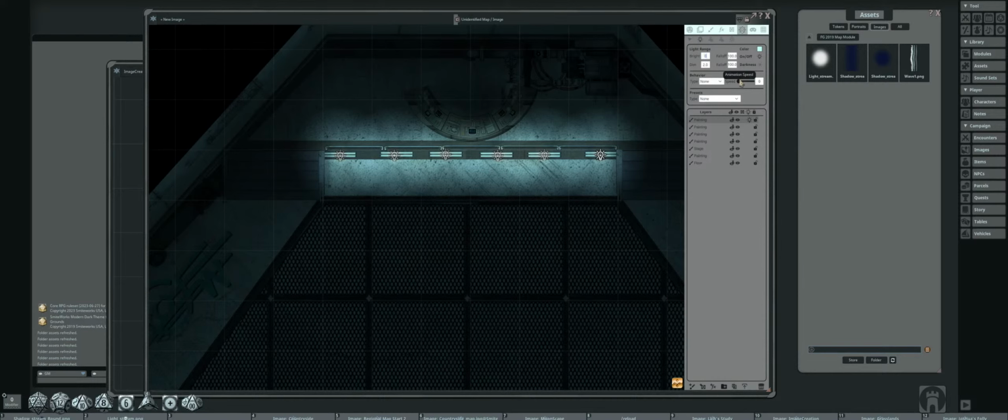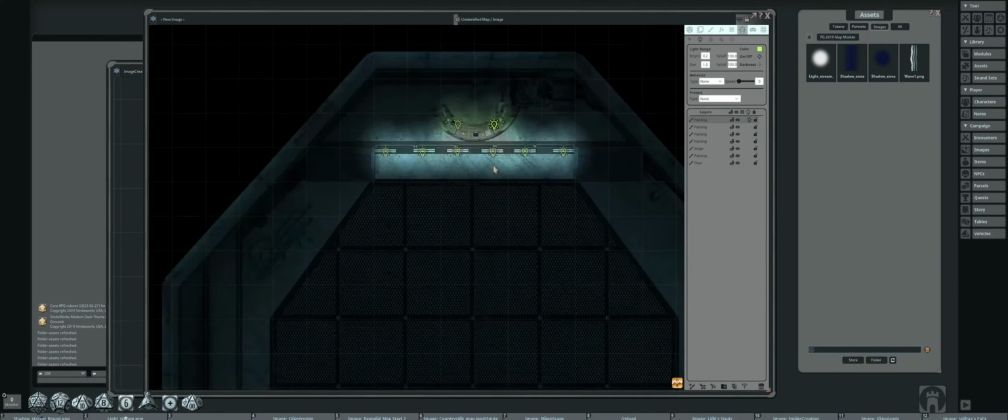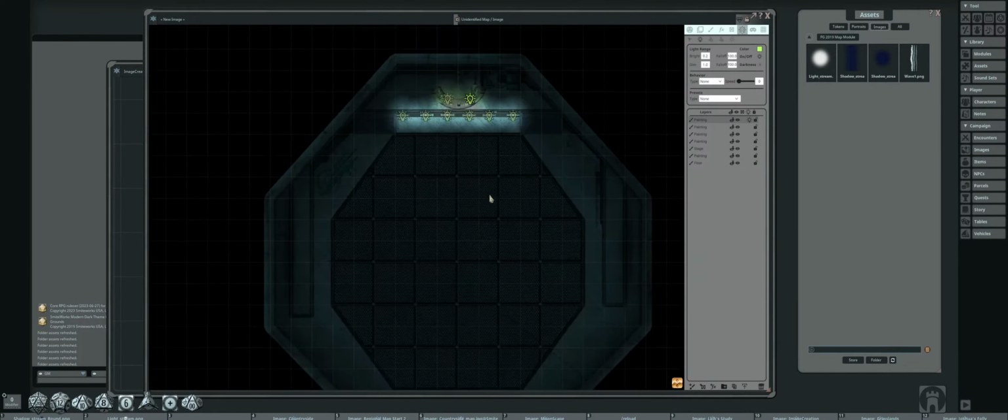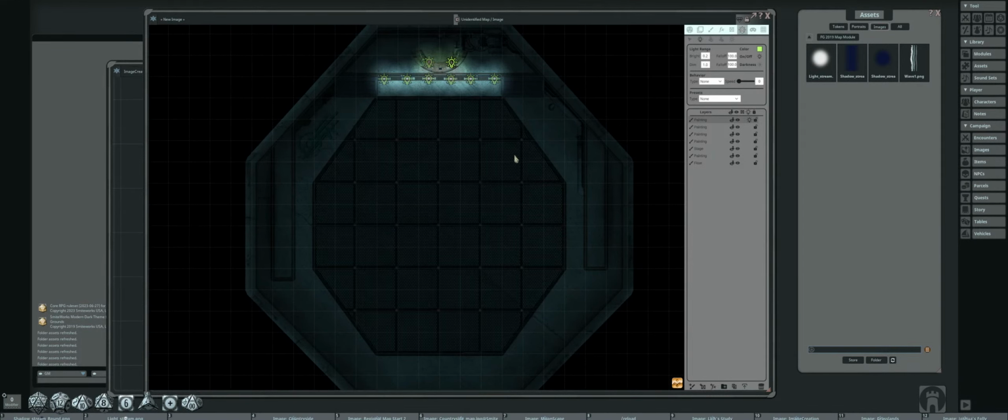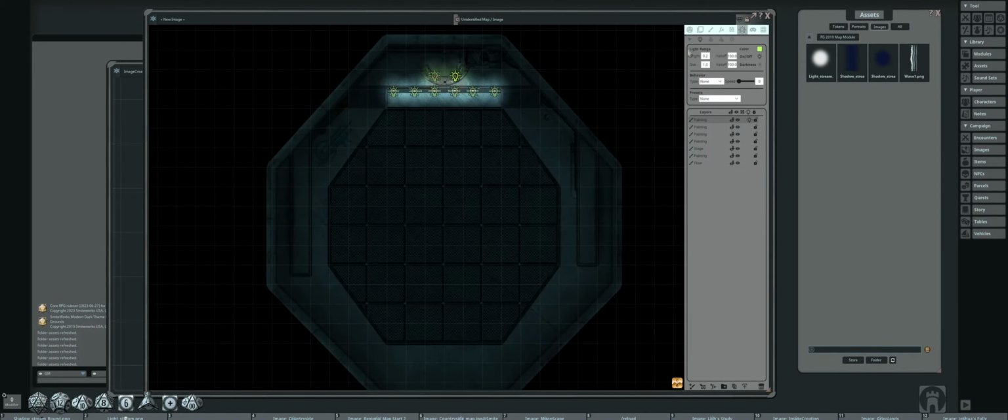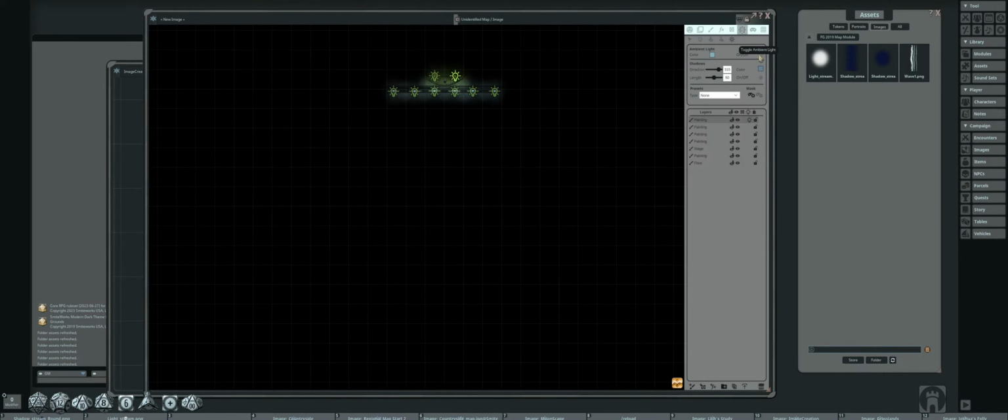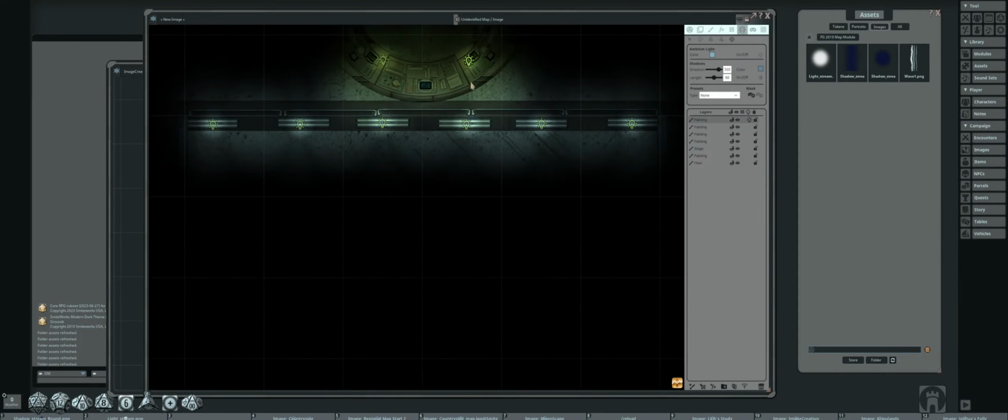Now if we come back into here, maybe we'll make this one a little bit more green, and then we can do some cool lights maybe coming off from here. We can start to mix some of our color elements. And you can see if I come back over here and I turn this off, it's going to be drastically different.